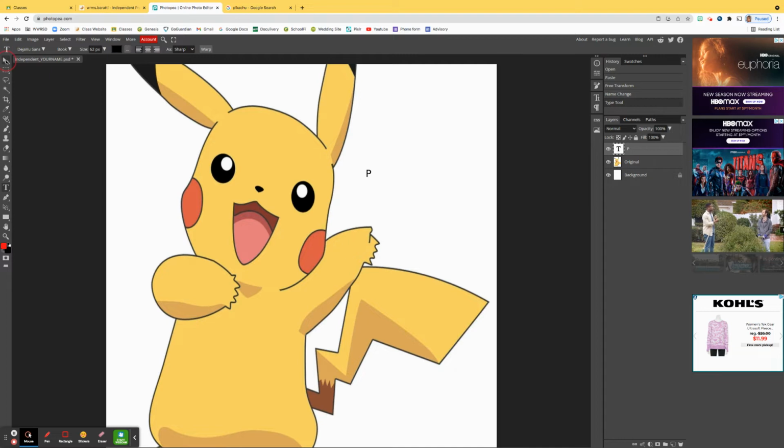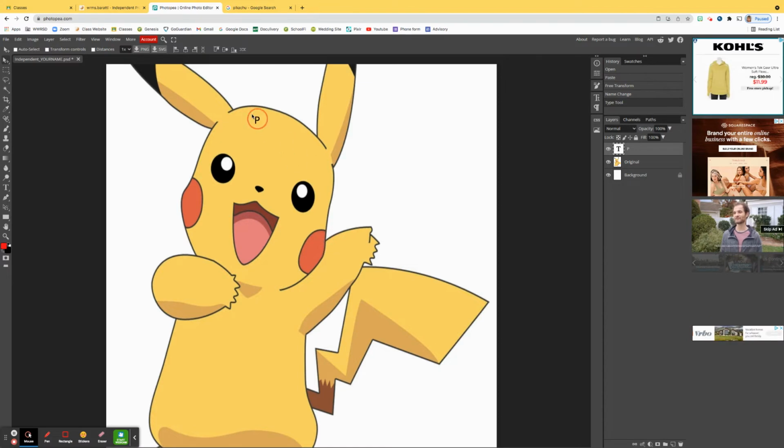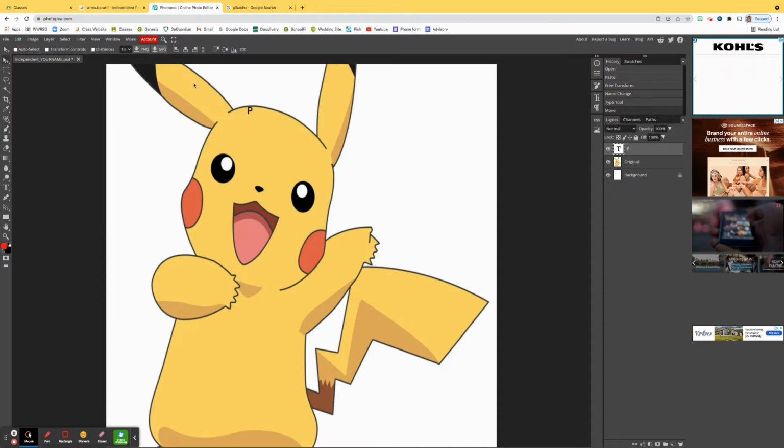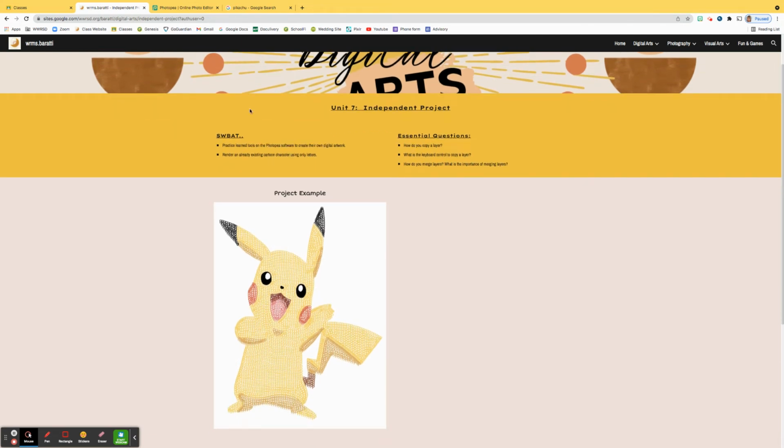Click on the move tool. Now we can move this around. So you're just going to put this anywhere. I'll start right here on his head. We're going to be copying this P until it fills up the character, right? Just like this. Same exact image. That's all filled with the letter P.